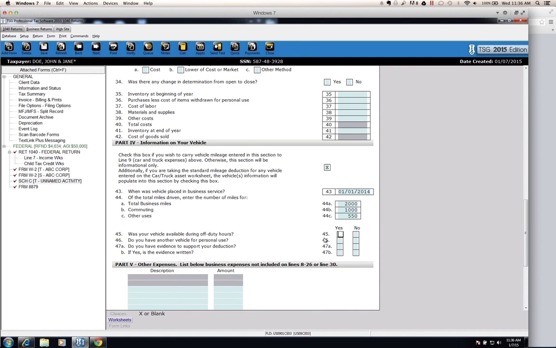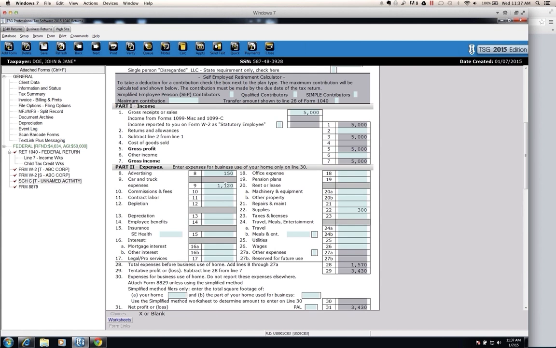Okay, now it's going to ask you a couple of questions here. If it was available during off-duty hours, we'll say yes. Do you have another vehicle for personal use? We'll say no. Do you have evidence to support your deduction? Absolutely. And is the evidence written? Yes. Okay, so now if we notice, it's automatically put in, based on the mileage rate, the amount that he can deduct for the car and truck expenses.